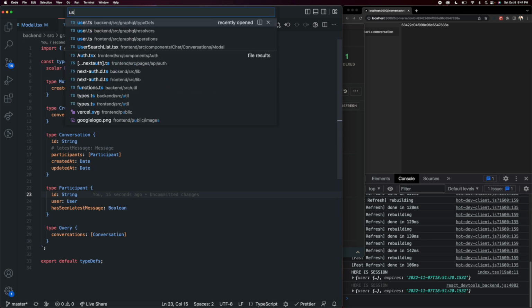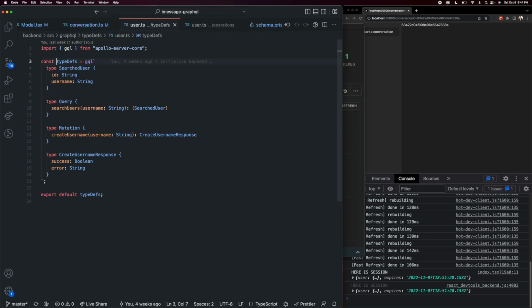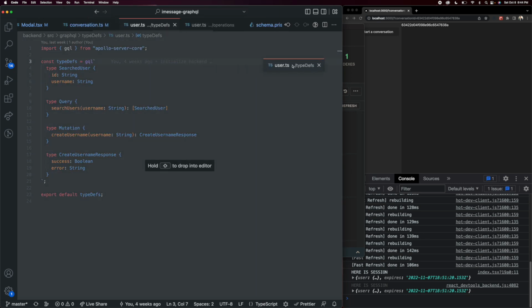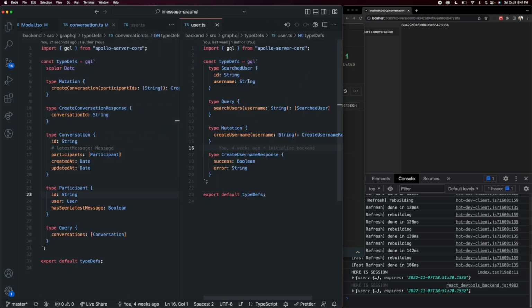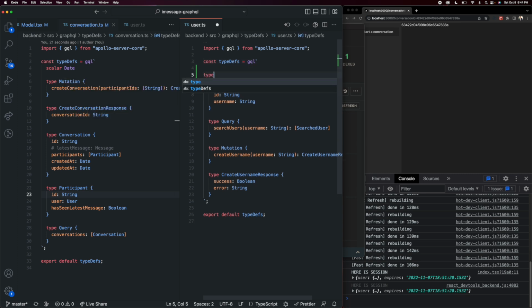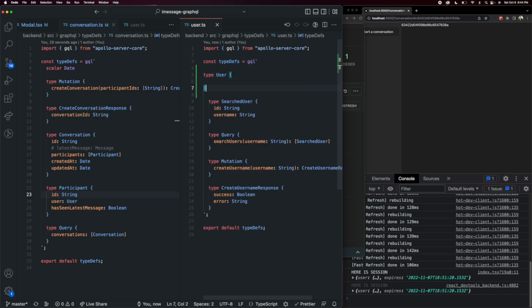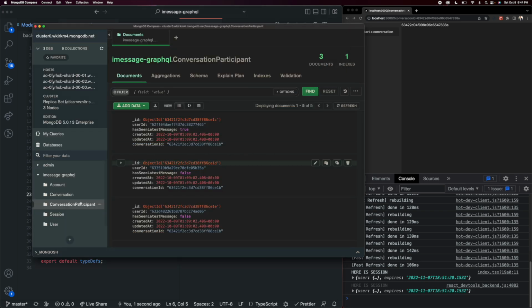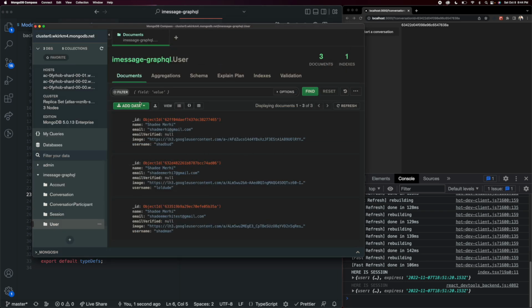Okay, so let's quickly go back to our user typeDefs and create that type for our user. So I'm just going to split screen these for a second here. So we currently have this search user type. Above this, I'm going to create the actual user type. So again, if you look at the structure of the user in our database, we have all of these properties: ID, name, email, email verified, image, and username.